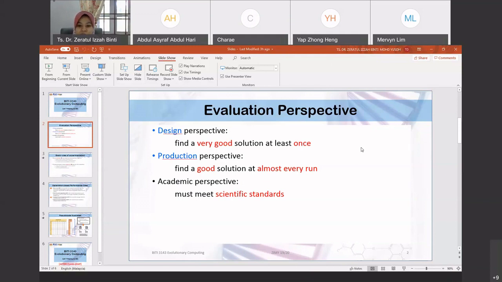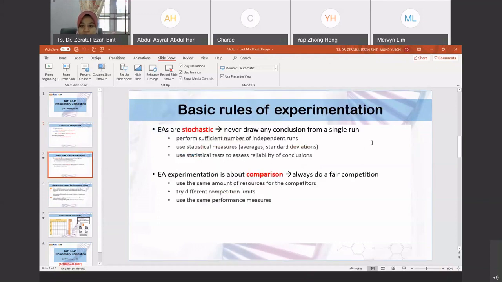Okay. Good. That's the first thing that you need to know, whether it is from the problem design perspective or the production perspective. The second thing: your EA, your algorithm, is stochastic.